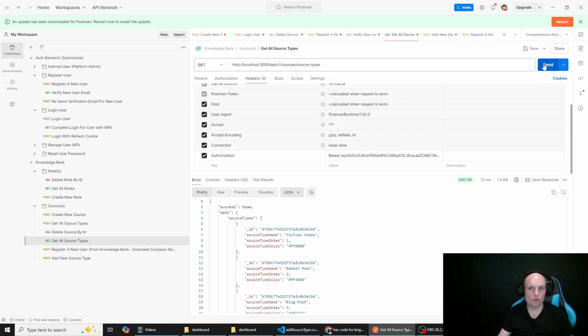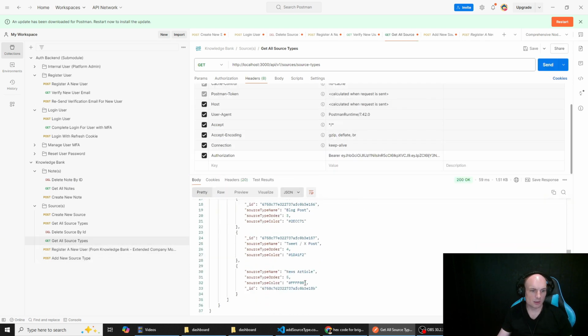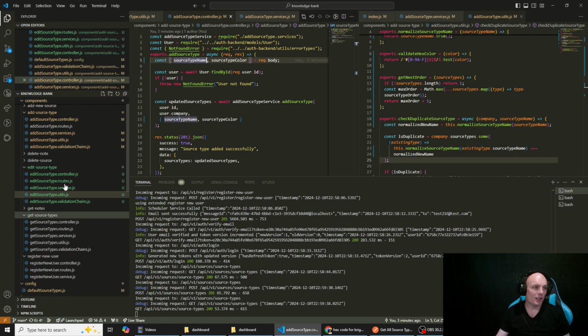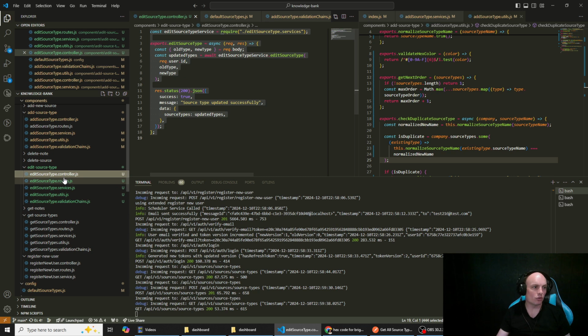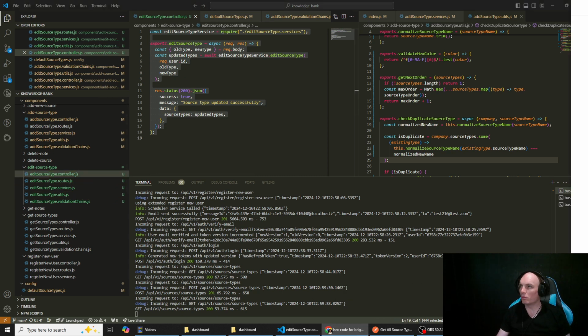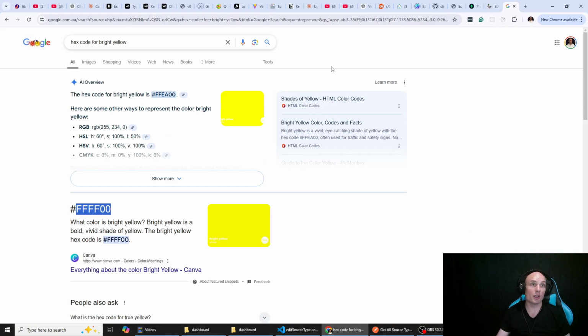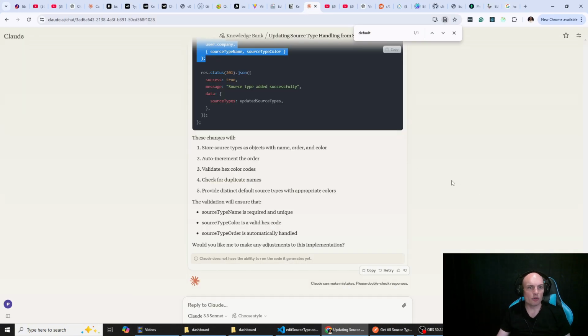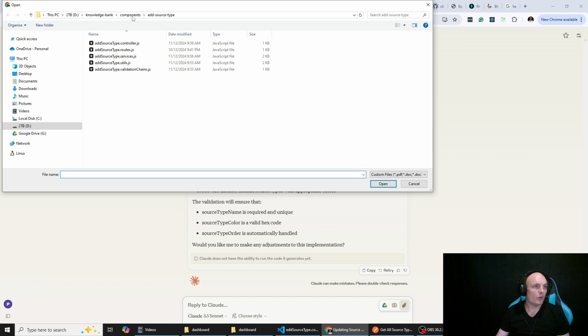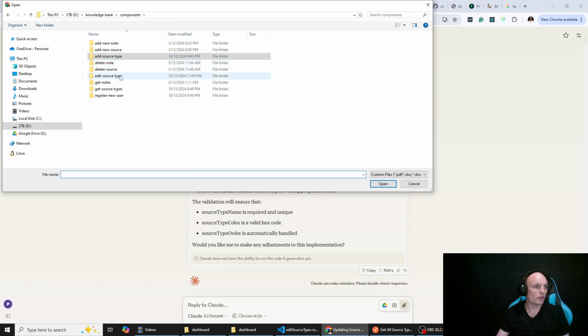Let's just hit get all source types. You'll see it there, obviously. News article, bright yellow color, and we've now got an ID. So now we can get back to what we were doing beforehand, which is editing this controller, because we previously were a little bit more limited when we were editing because it was an array of strings. It's a little bit more messy. So what we are going to do now is upload, edit.